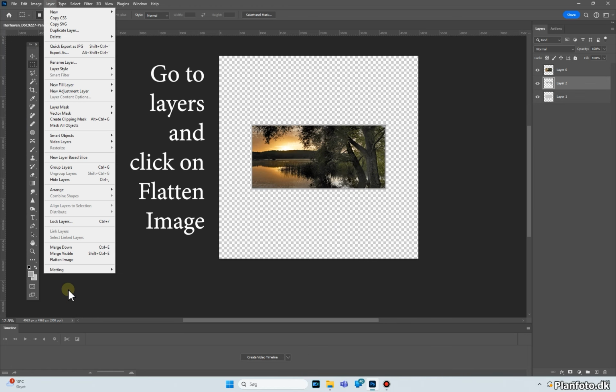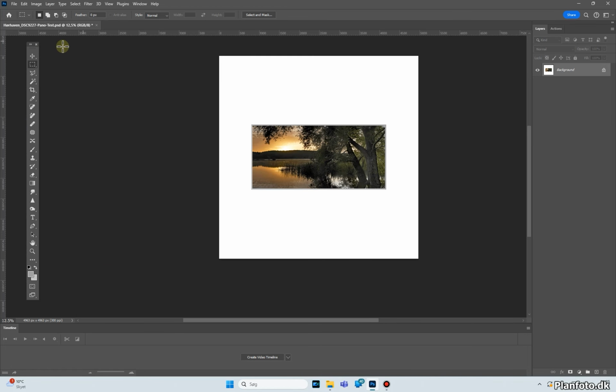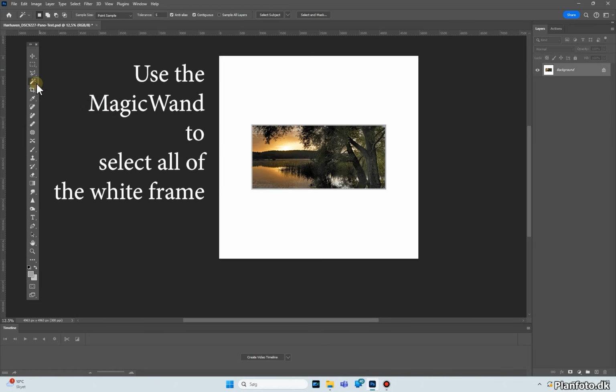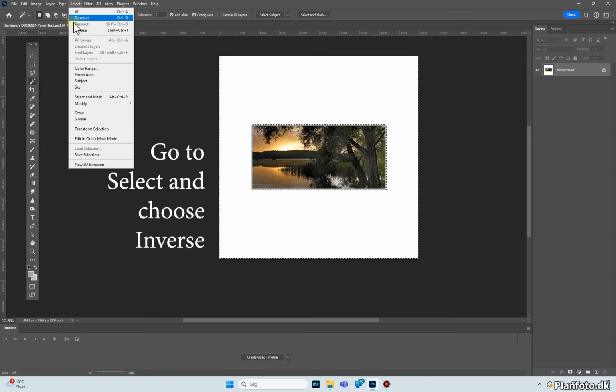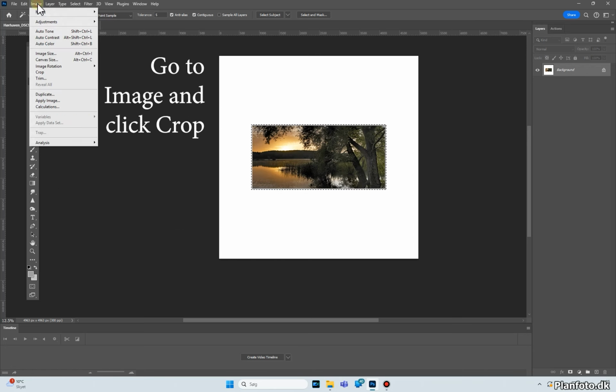Go to Layer and click Flatten Image. Then use the magic wand to select the white frame. Go to Select and click Inverse. Then go to Image and click Crop.